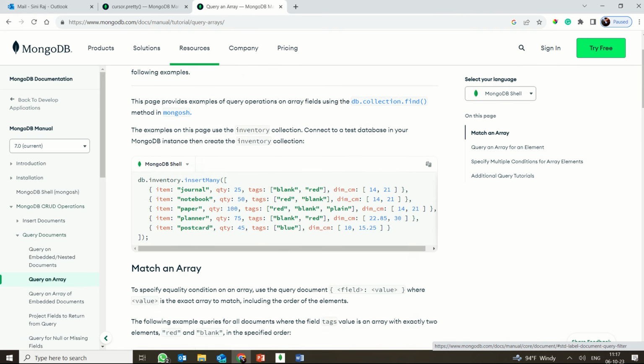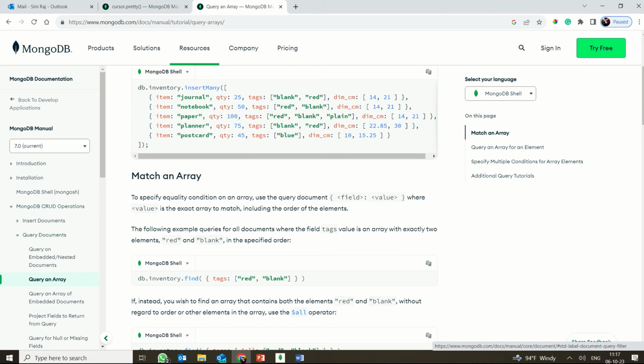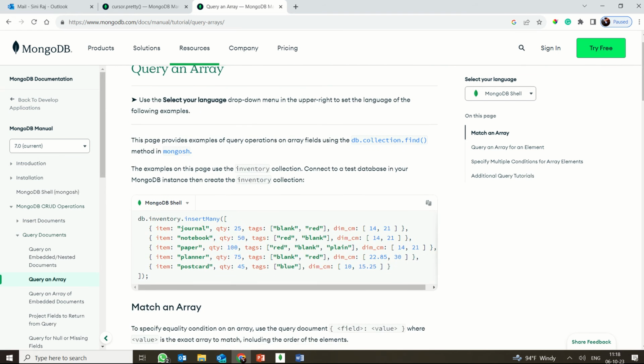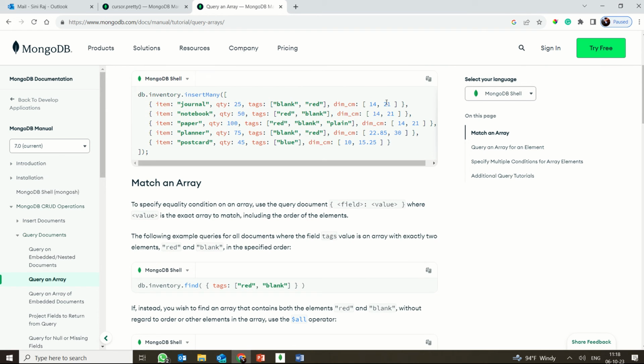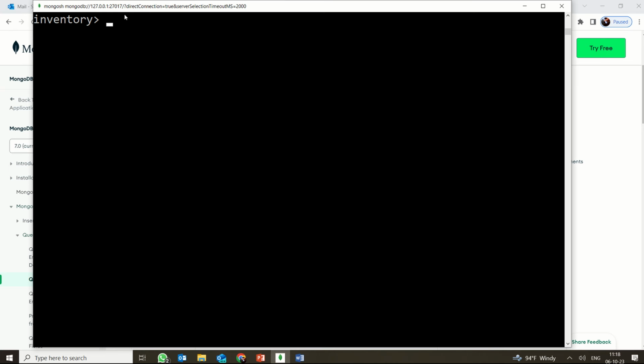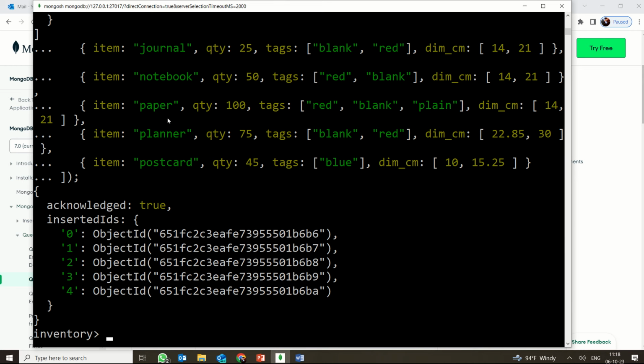So the next one which you have to try is about the array. Always understand the array will start with this particular symbol, the square bracket. So this is how you will understand that this is an array. And how can you do that? First of all, let me just update my data into this new data. Now I have the data with the tags. So now I have item, quantity, then tags, and the dimension in centimeter, right? So this is what I have.